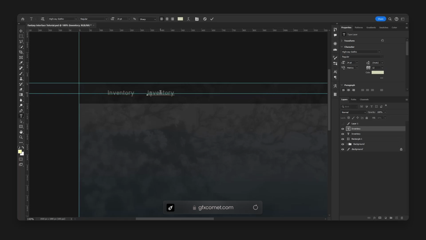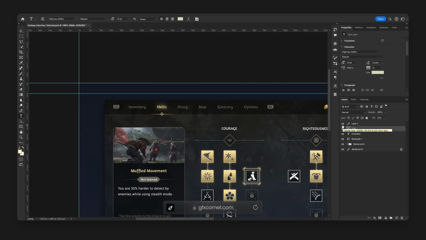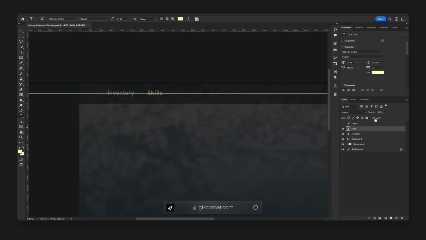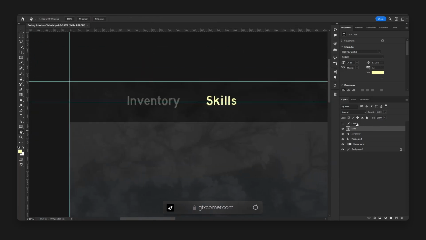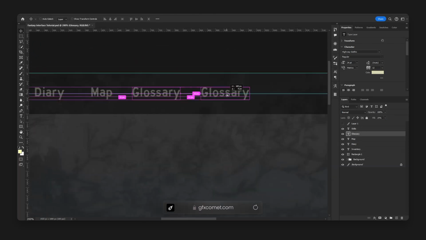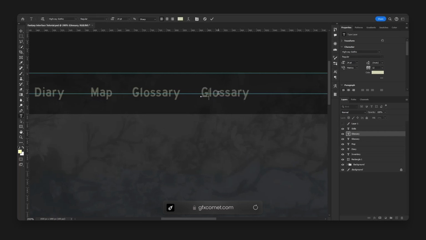Copy, skills. Might change the font later. I don't know. So we have skills. This will be yellow. Full opacity, like so. Inventory, skills, glossary, and lastly we have options.